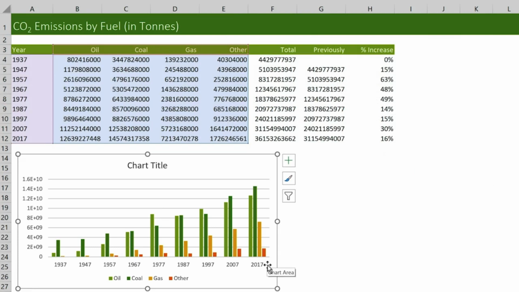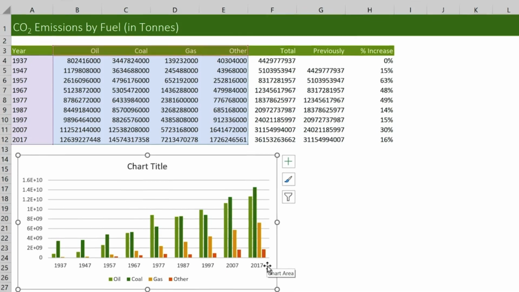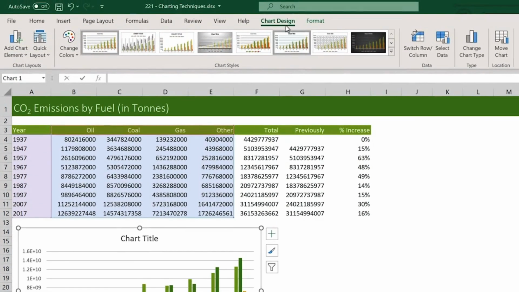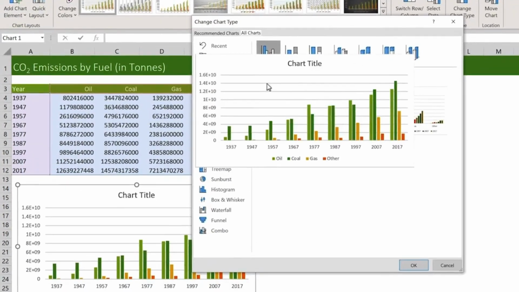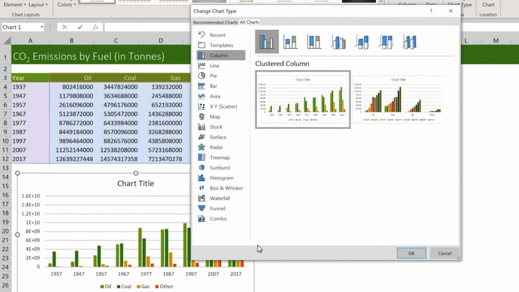Now it's quite possible that having created your chart, you look at it and decide that a different chart type might be better. And certainly with this many datasets, this graphic is looking a little bit busy. So let's have a look at another alternative. We're going to come up to our Chart Design ribbon, and we're going to click Change Chart Type, and we can swap this for any chart type that will support this type of data. And a stacked column in this case may be a better option.